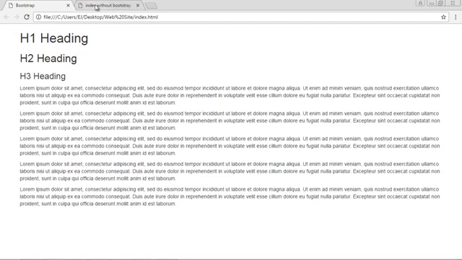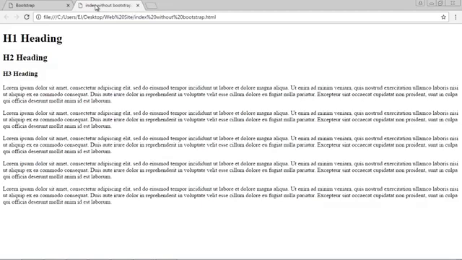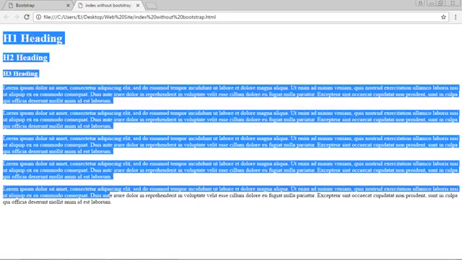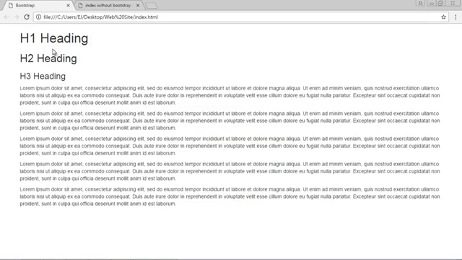Now, I have the same exact page without Bootstrap, and I want you to take a look at the difference. Take a look at that. That doesn't look nearly as nice, does it? It's using the old Times New Roman. And so as you can see, Bootstrap automatically does a lot of the work for you in terms of the fonts and the sizes of the fonts.